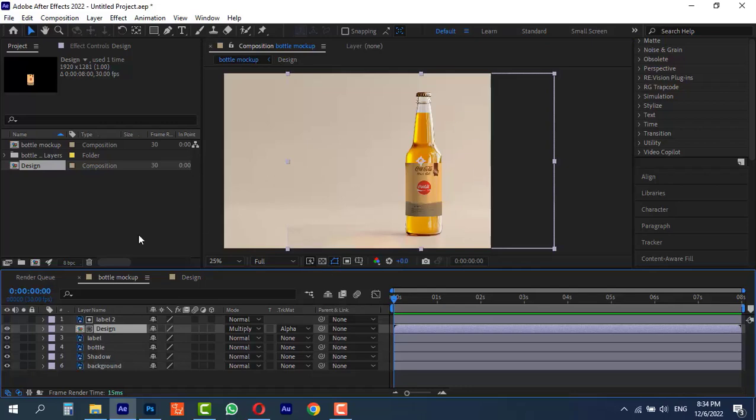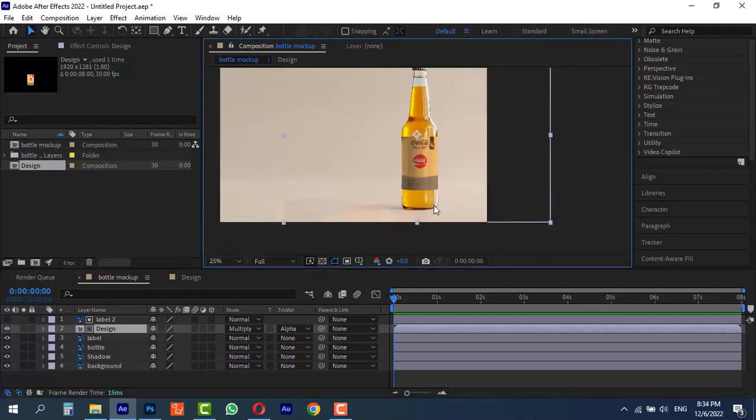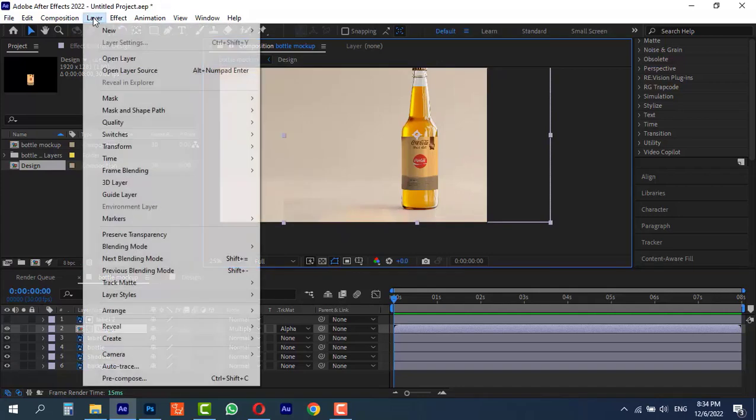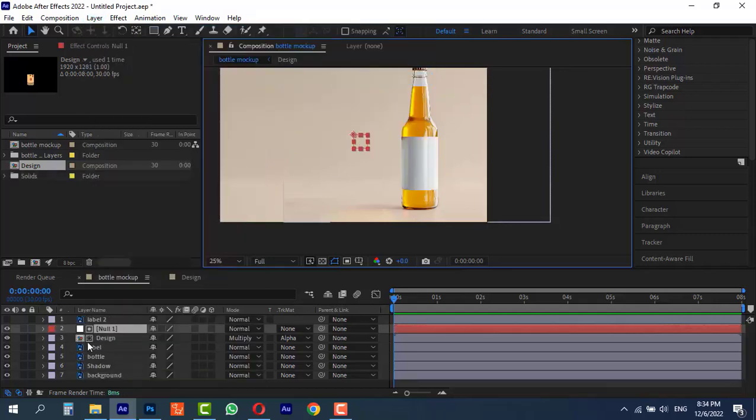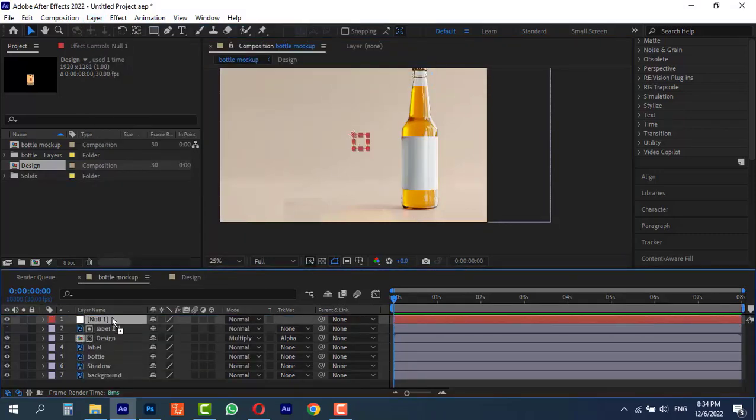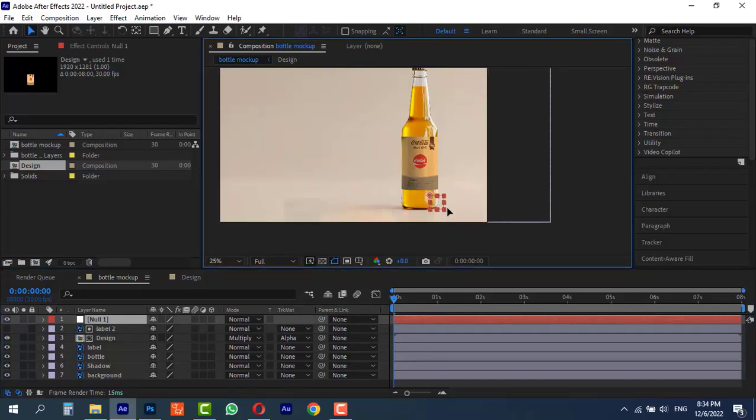Now we need to animate this. Before animating, we need to create a null object and place it at the bottom of the bottle because we want to rotate the bottle a little to the left or right. I create a null object from the layer menu and new section. I move the null object layer above this layer. I also put the null object at the bottom of the bottle.